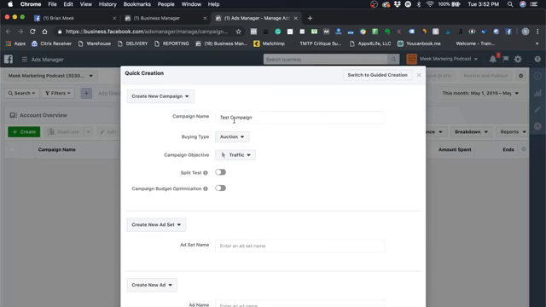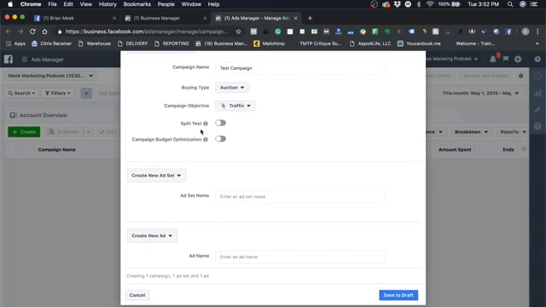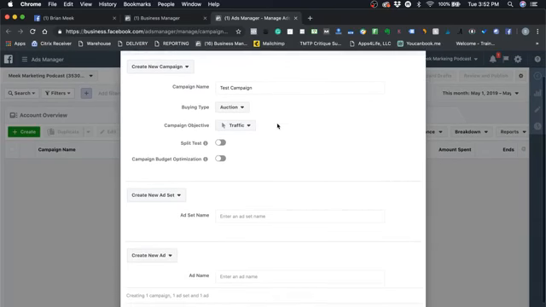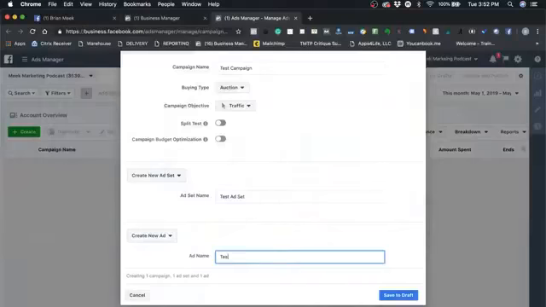So each campaign that you start has 3 different levels. It has your campaign level, which is the top, which is basically what your objective is. What are you trying to do? It has your ad set level, which we will go over tomorrow. And then it has your ad level, and we will go over ad on Thursday. So today we're going to just strictly stick with this right here.